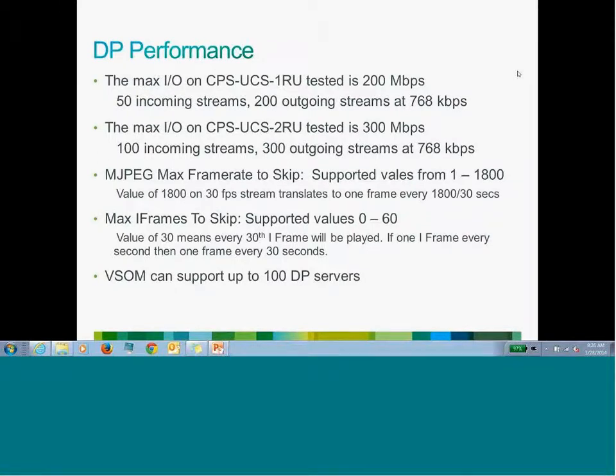Frames to skip, for both motion JPEG and iframes. I have the supported values here. Motion JPEG can go from 1 to 1800. So if you have a really low bandwidth location on the remote site, where you have bandwidth only to get 1 frame every 60 seconds, you would set that value to 1800, and you can work backwards from there depending on what bandwidth you have available. With the iframes, whatever value you put in there, that's the number of iframes which are skipped.